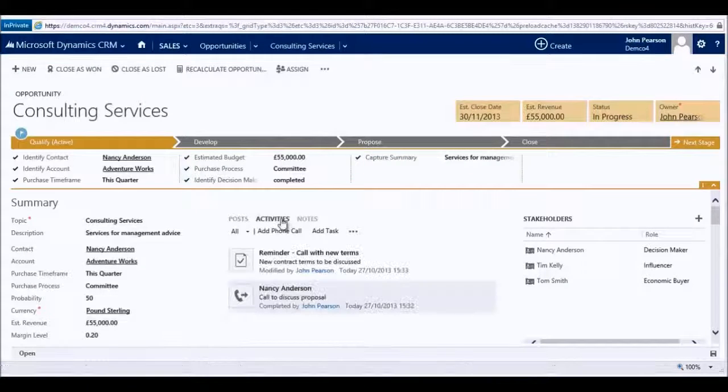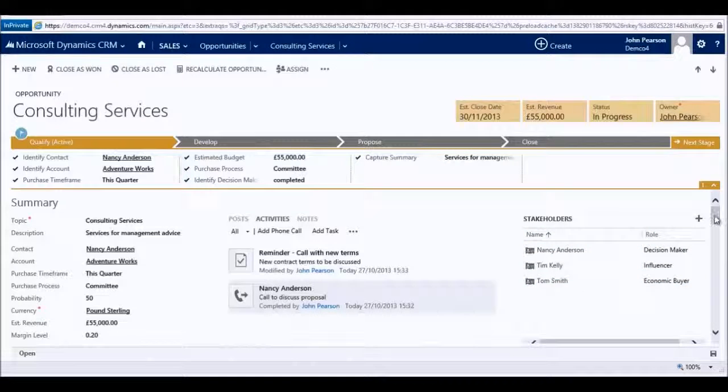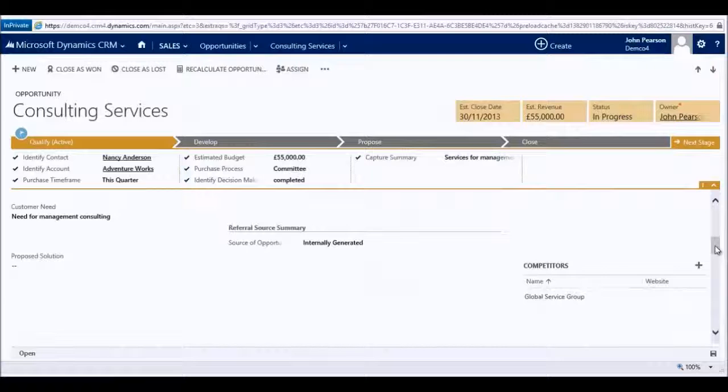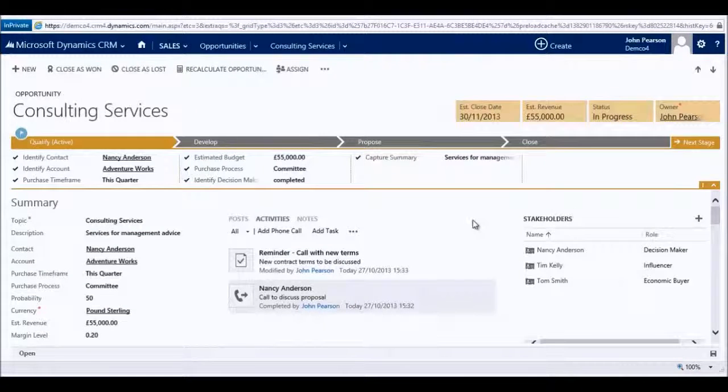I can also see any related interactions that have been going on. I can track all the key decision makers that are involved in this process. I can also see if there are any competitors that we're up against. And these are all vital pieces of information that is gathered over time during a sales process. So sales opportunities and the new process bar is a fantastic way of ensuring all of your sales are tracked in a very effective manner.